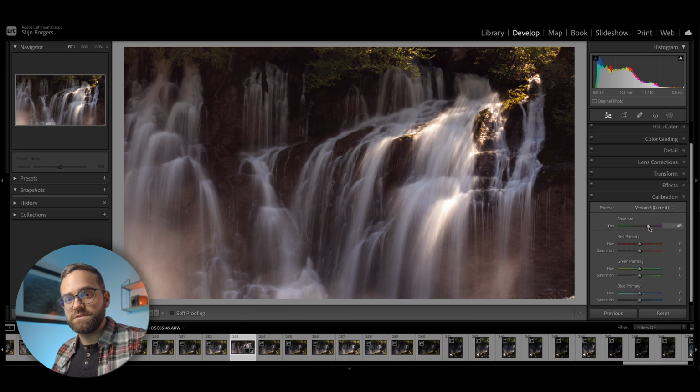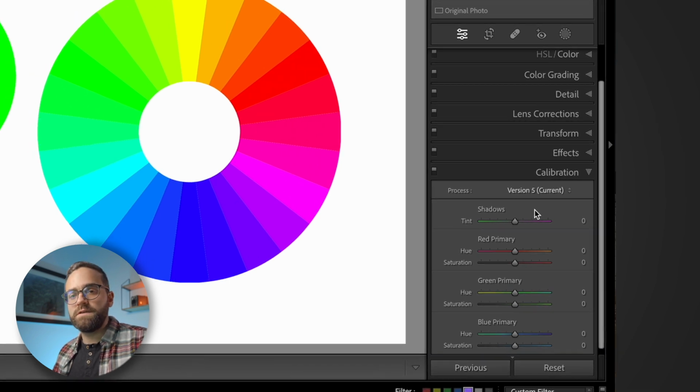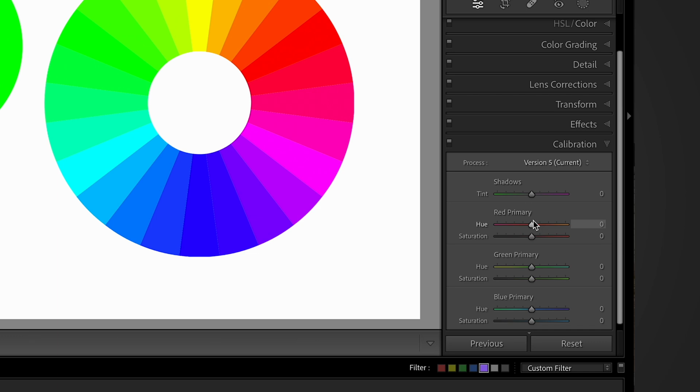And then there is a red primary, green primary, and blue primary. And each of those has a hue slider and a saturation slider. And this is really where the power of the calibration tool is. So let's see if you can guess this right, but what do you think will happen when I move the red primary slider towards the right, so towards the orange? Logically, you would think that, well, red becomes orange and that's it. But that's not really the case. Let's see what happens.